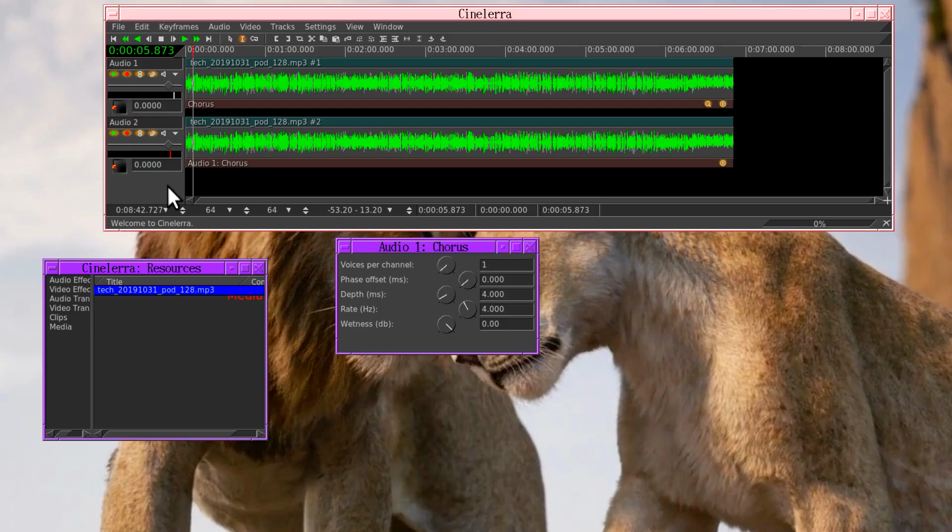So here we have a monaural podcast, which is being converted into a stereo chorus, using the chorus effect.